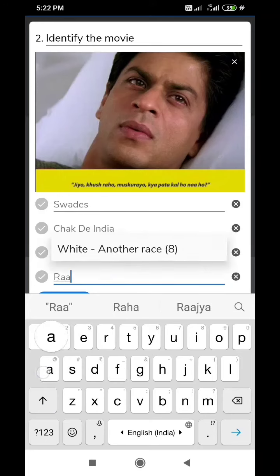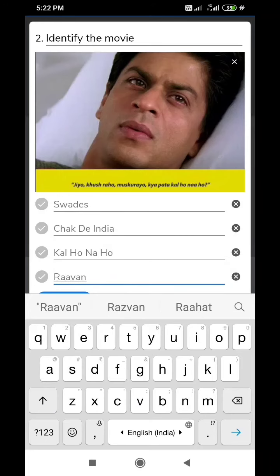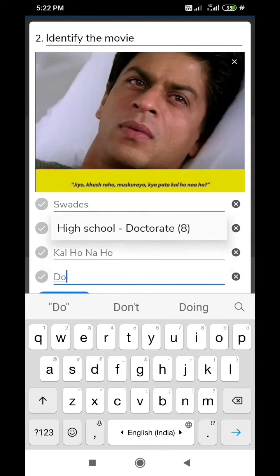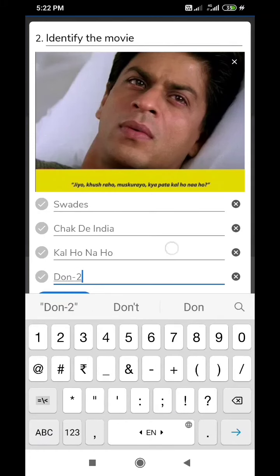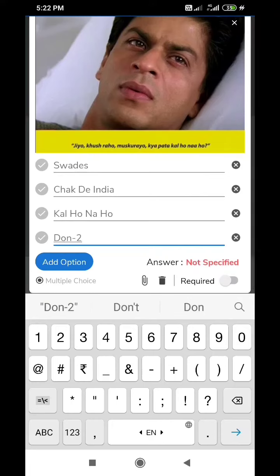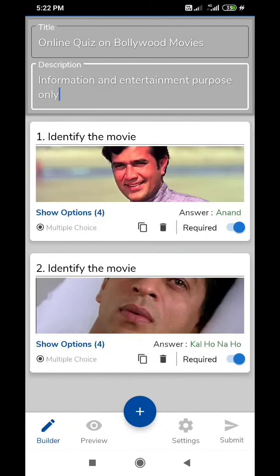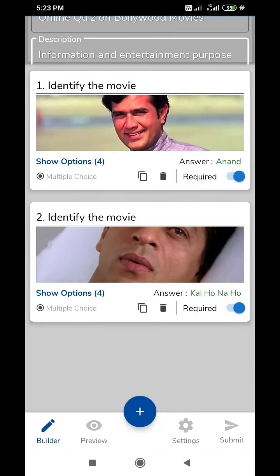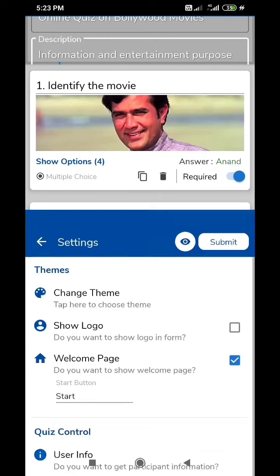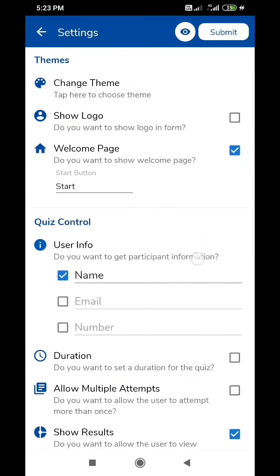and Ravan, or rather Don. I have to specify the answer. So the answer here is Kal Ho Na Ho. This is the required question. So in this way I may keep on adding questions, and the quiz will consist of the number of questions that I want to insert. And after completion of the quiz, I have to go to the settings and change the settings as per my preferences.